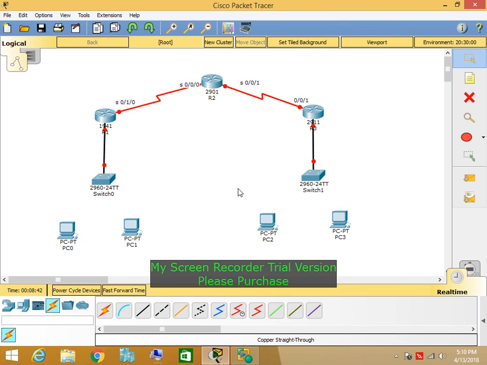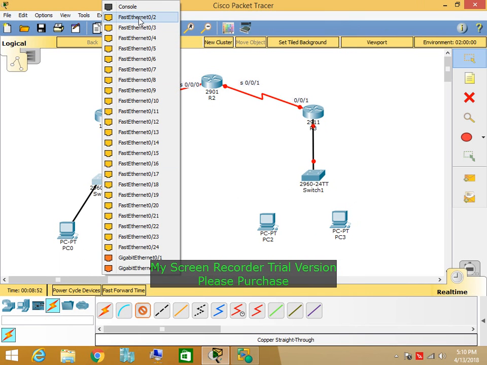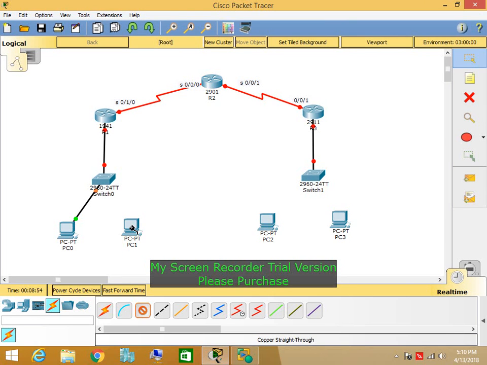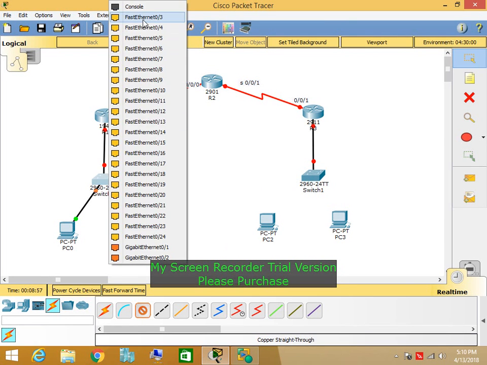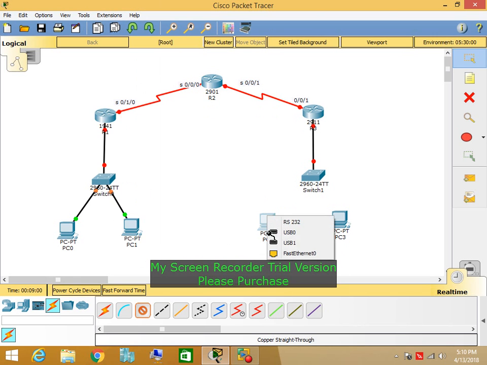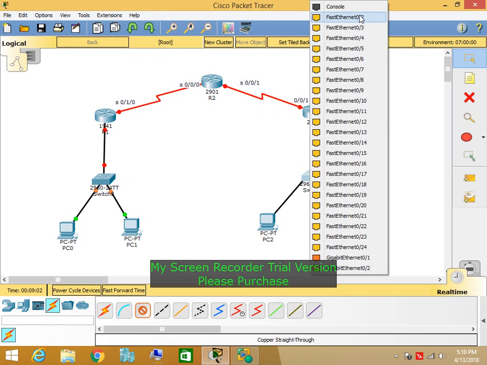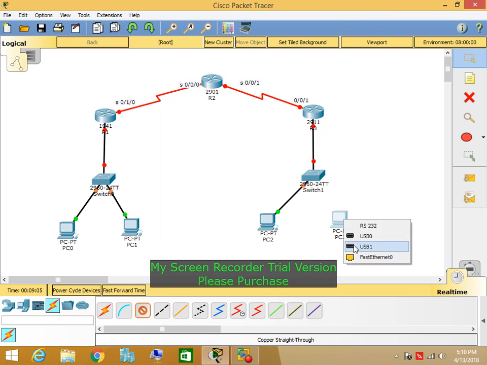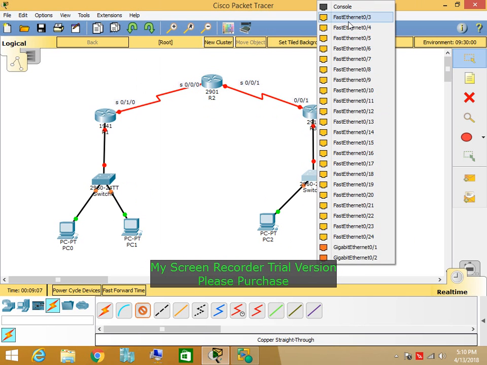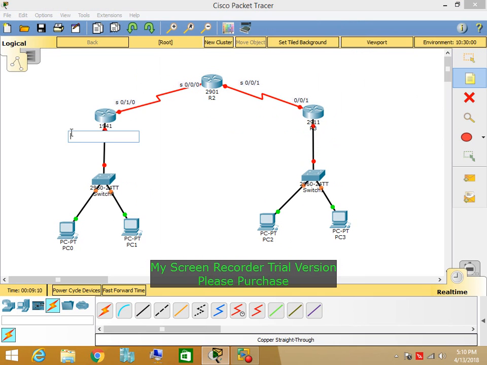Now I have connected this, and I will connect my client machines to the switch for the connectivity. In the client machines also I will use straight cable. Here I will use fast Ethernet 0 to fast Ethernet 0/2, fast Ethernet 0 to fast Ethernet 0/2, and fast Ethernet 0 to fast Ethernet 0/3. Here I am using the gigabit 0/0 adapter, and here also I am using the gigabit 0/0 adapter.